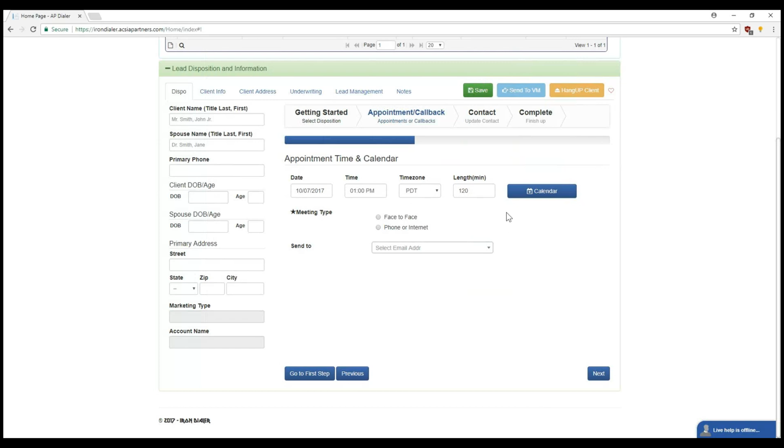All this information automatically pre-fills for you. Let us know whether this is going to be a face-to-face or a phone or internet appointment. Select one of the radio buttons here for face-to-face or phone or internet. If the client record already has an email address appended to it, we're going to pre-fill this send to email address with the client's email address. You can also expand this and choose other email addresses for the client. You could even type in a custom email address here if you wanted as well. The other option is to do not send email.